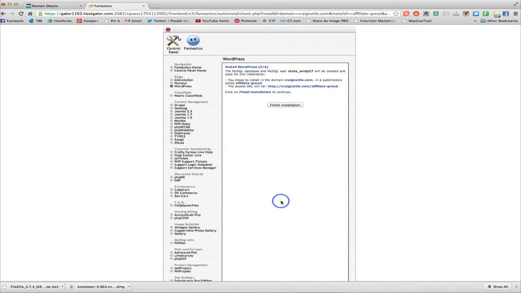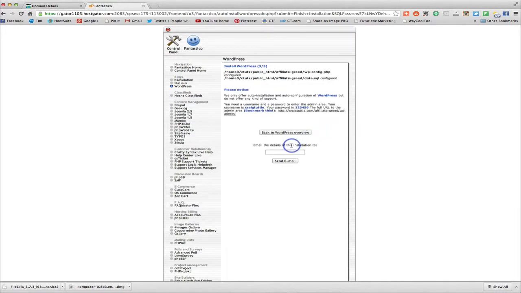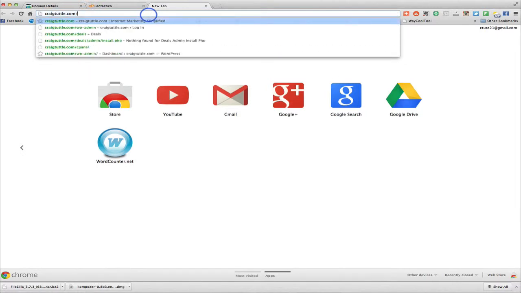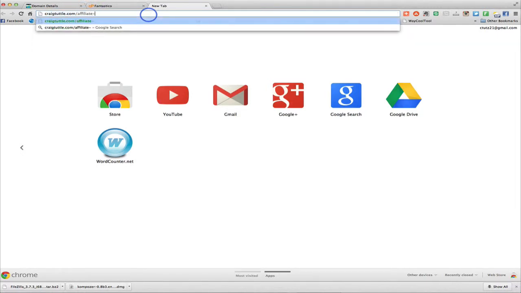Now, this is installing a WordPress onto that subdirectory, but it doesn't mean we have to use it as a WordPress, and I'll show you that when we get to it. And now that has been installed, and we can send ourselves a little email to remind us of the fact that that's been installed if we want to. If you don't, then it's up to you. But we can check them right now. If we go to craigtuttle.com/affiliate-greed.